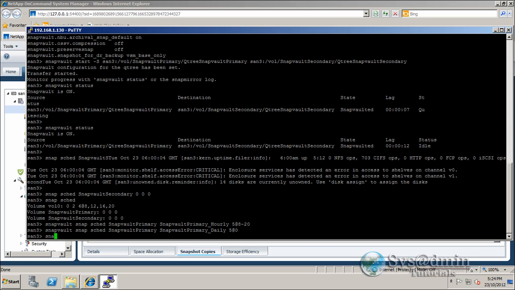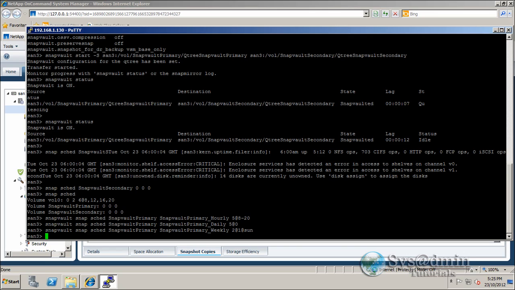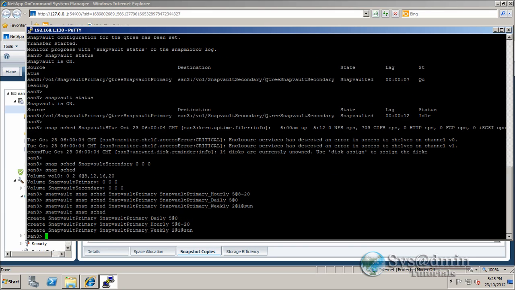The last schedule that we're going to create, snapvault snap sched snapvault_primary. The name of the snapshot, snapvault_primary_weekly. So it's going to be our weekly schedule, and we may only want to keep 2 weeks, and we'll run this at 1 AM every Sunday. Press enter. Now to see our schedules, let's type in snapvault snap sched and press enter. And that produces our snapvault schedules there, so you can see what's happening on the primary volume.